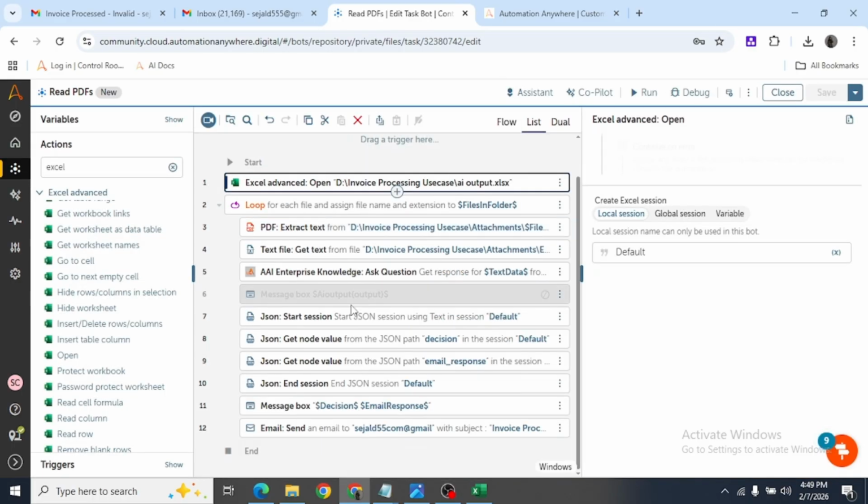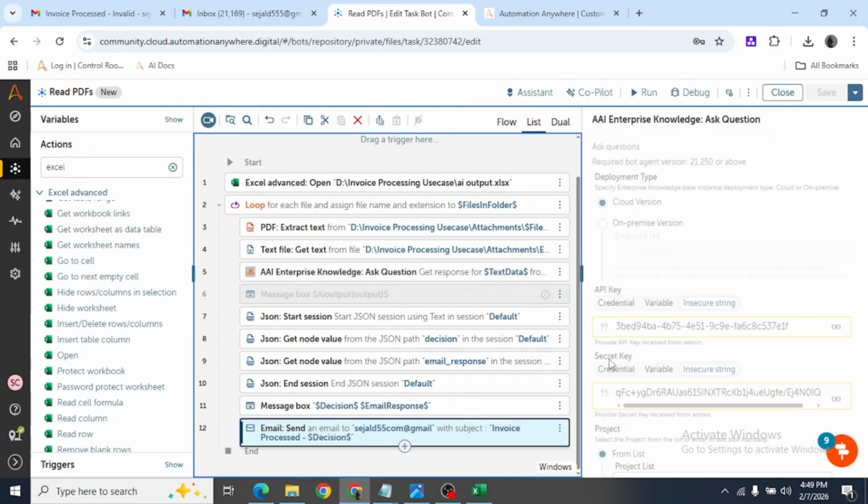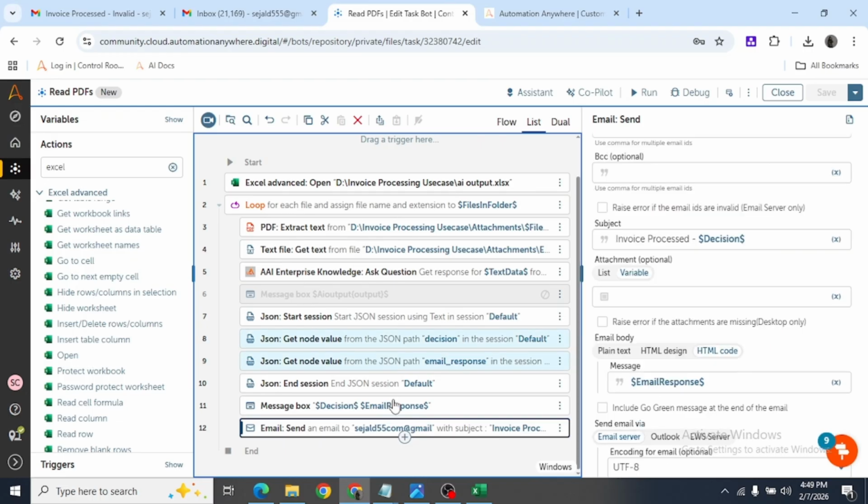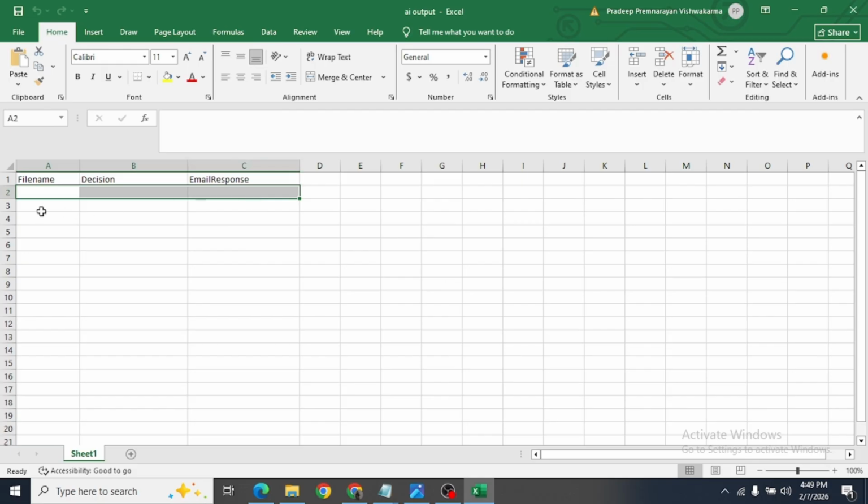Now, after everything is done, the PDF is extracted. My AI agent has got the output and I have sent the mail. Let's say at this point I want to log into my Excel file. I want to add the data into my Excel file of what was the file name and what was the decision and what was the email response.